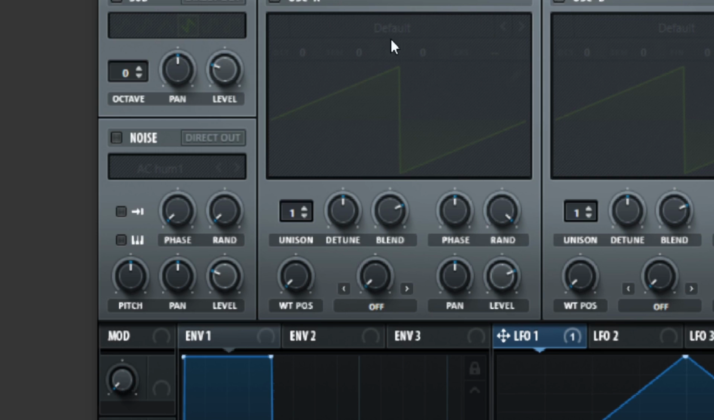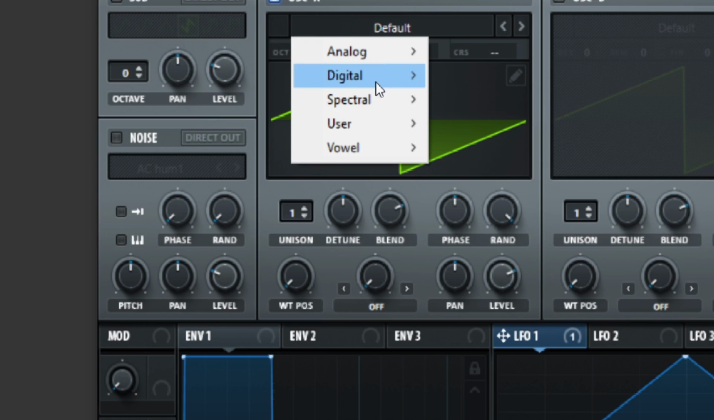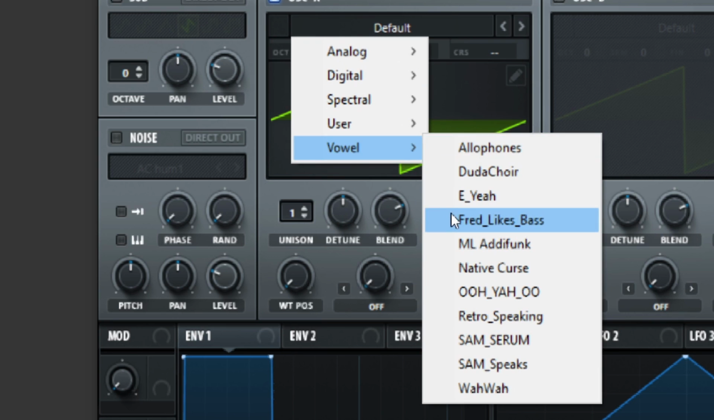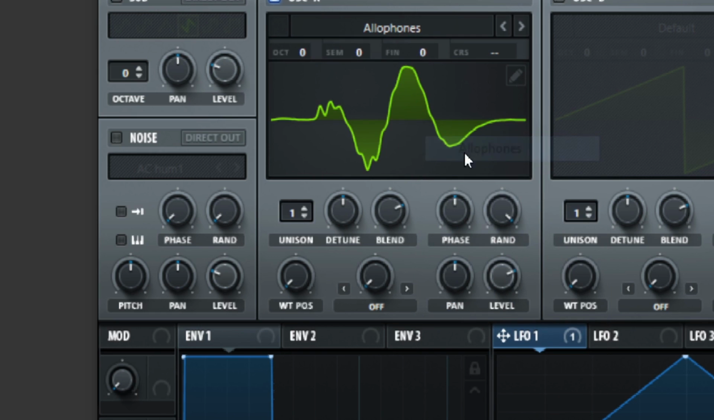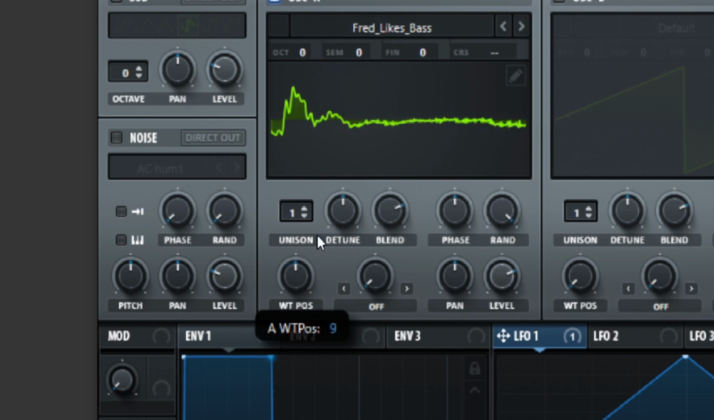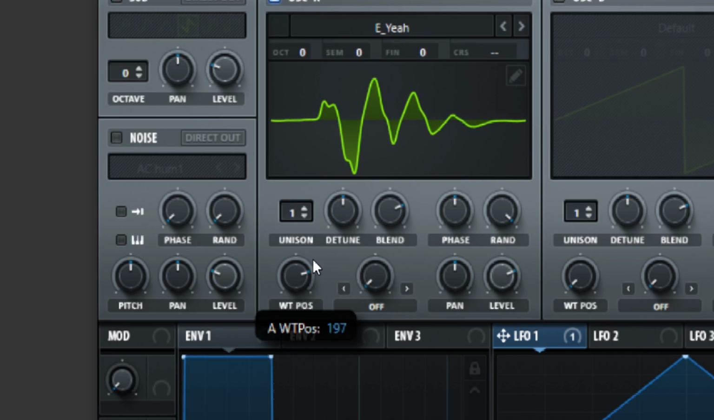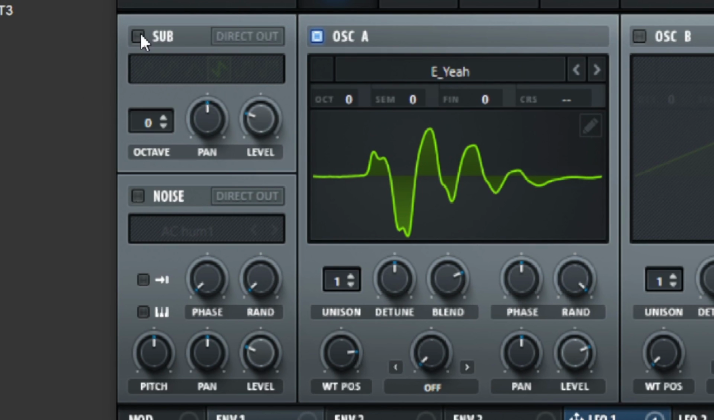In the oscillator A, I want a waveform that sounds a bit like a human voice and doesn't have lots of high frequencies. Such waveforms can be found in the Wobble category. Just pick a wavetable and adjust its wavetable position knob to find the sound you like. Let's add the sub oscillator now.